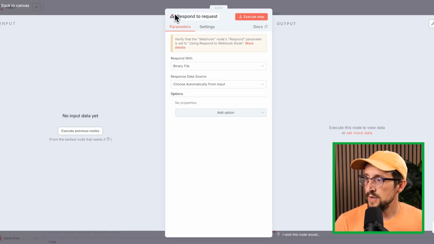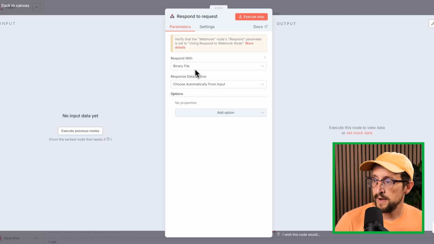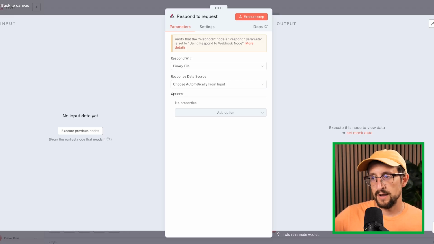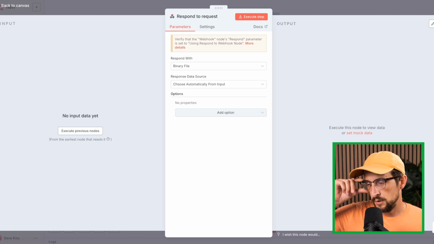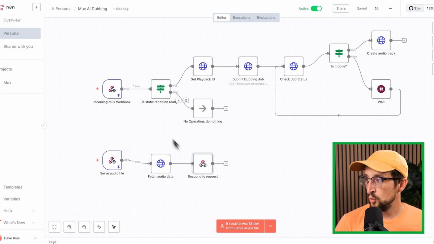And the final step here is a response to their webhook using a binary file type, and the response data sources choose automatically from input. You don't have to do anything special here. It will just hand it off from the response in the previous step and respond to the webhook with the appropriate file. So this is the whole workflow.